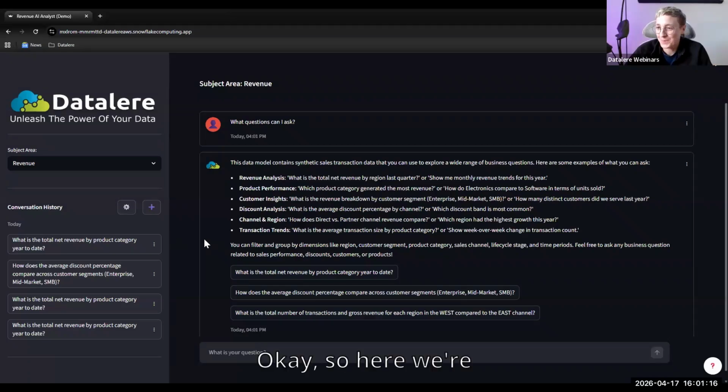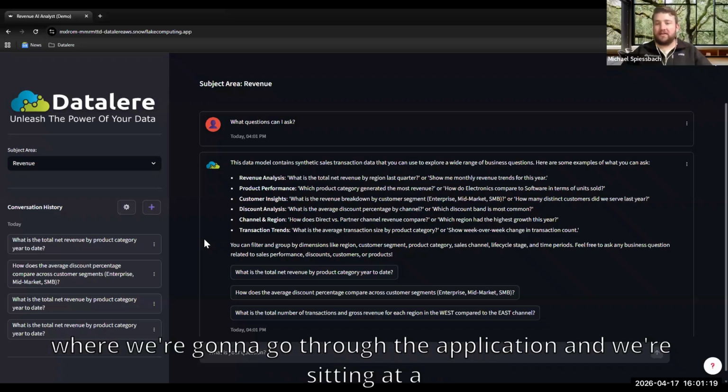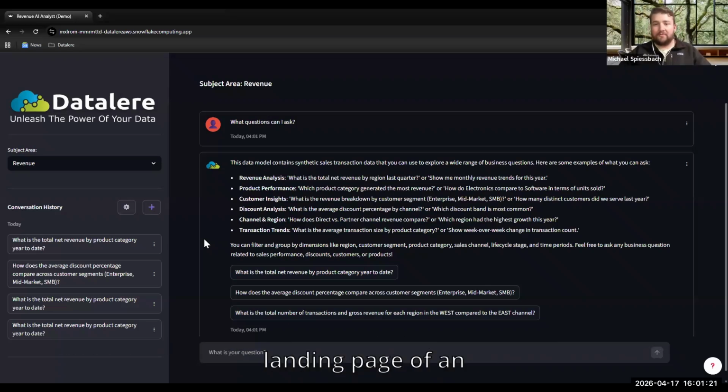Yeah. Okay. So here we're sitting at a landing page of an application that we built that utilizes both the search service and the semantic views that we've talked about today, in action. This is something we've actually implemented with a couple of our clients, and we've seen a lot of success and a lot of usage on these applications.